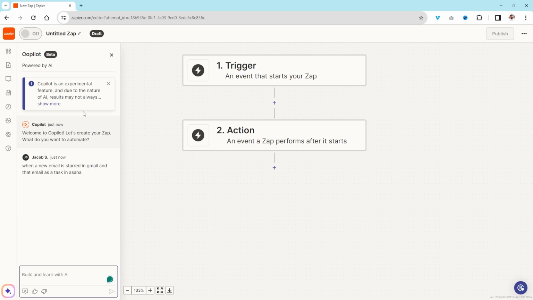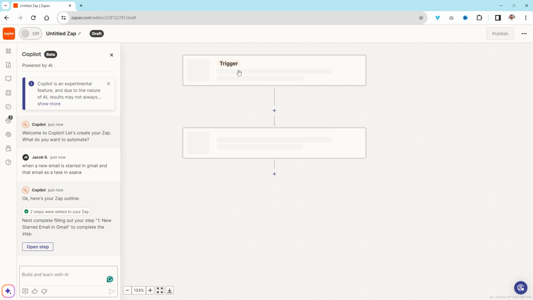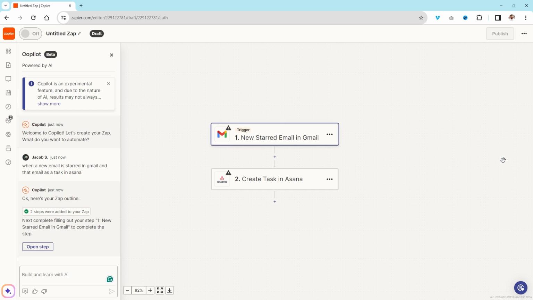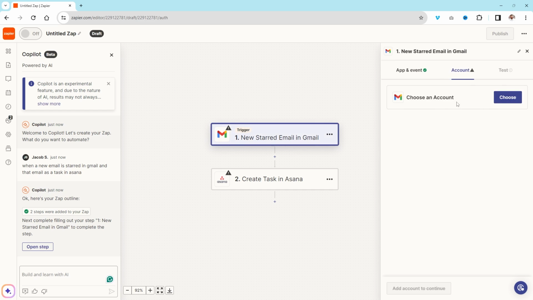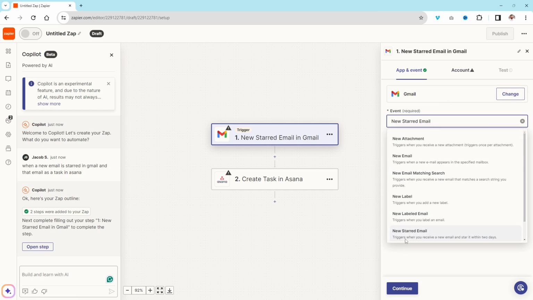And now because of this new Copilot that they're doing, they're going to give us the trigger and the action. So we're going to see that pop up here in a second. And then we're just going to add both of those. Okay, so now we see our trigger, which is Gmail. And if you needed to, you can change out this app. Maybe it gave you the wrong app. You can come in there. And then the event would be new starred email.